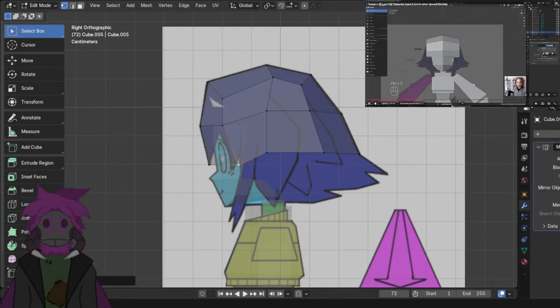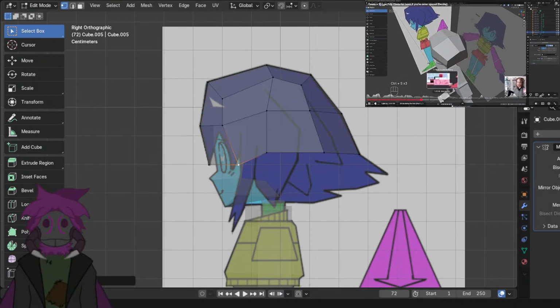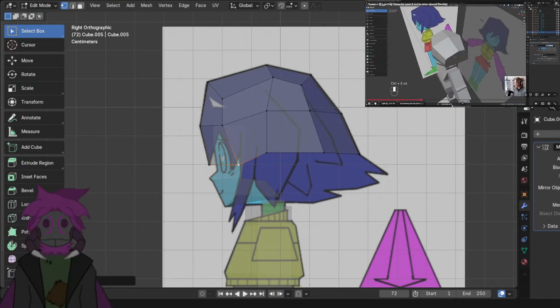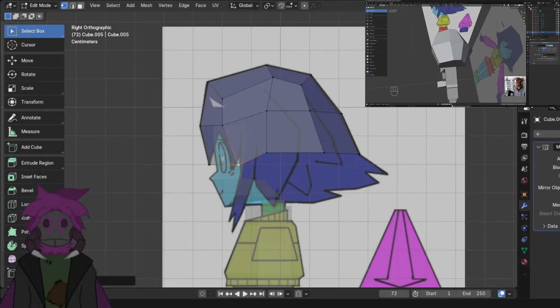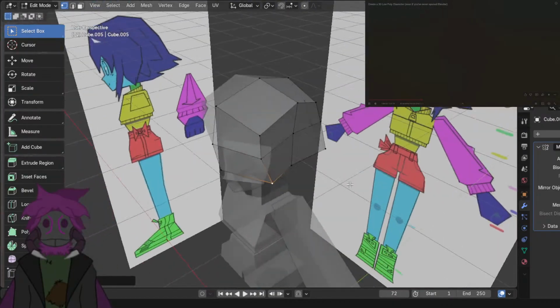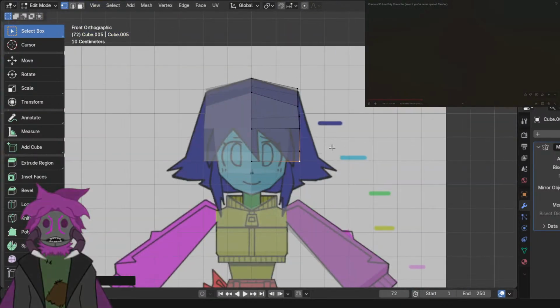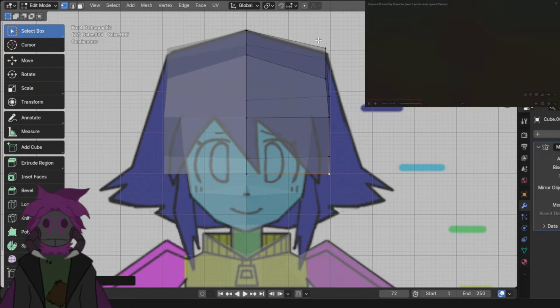Let's see. Oh, I made a mistake. I spoke too soon. So there's one other issue here, and if you go to the top view, you can see this is a totally flat plane, which we don't want. We want to move these in. And then looking at the front view of our head, these verts are moved in. If we go to the top view, you can see it's moved in a little bit, so it's not perfectly flat there.